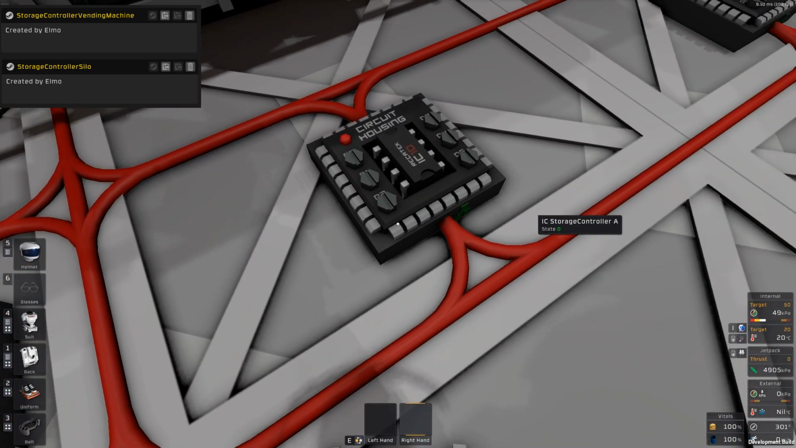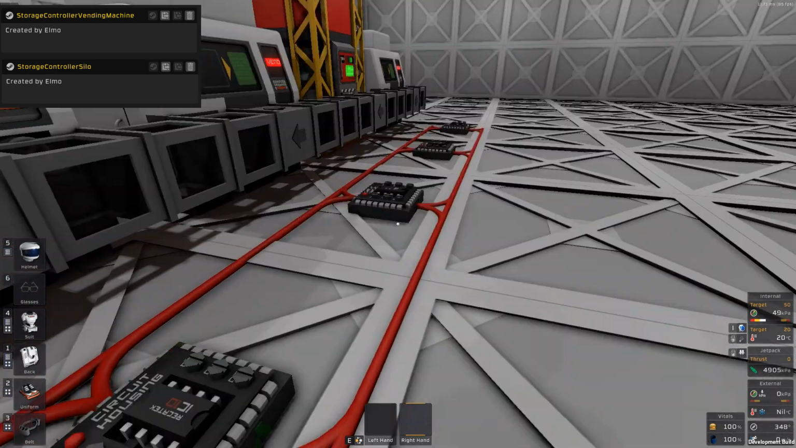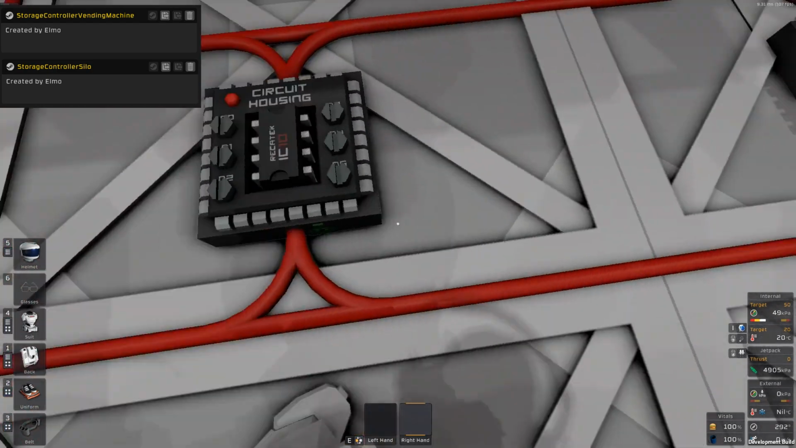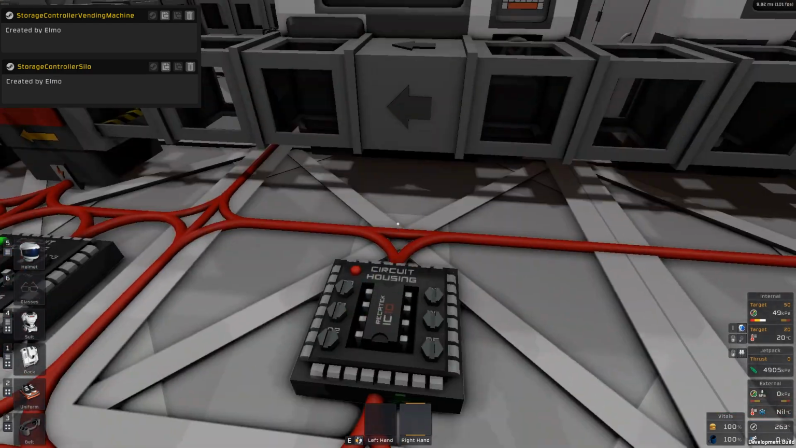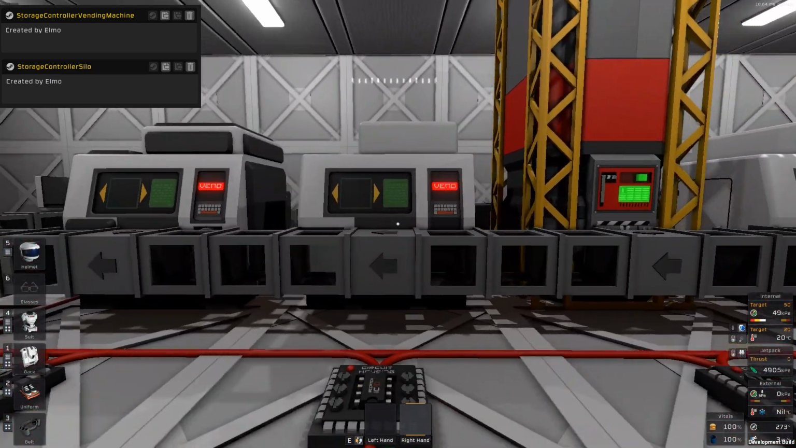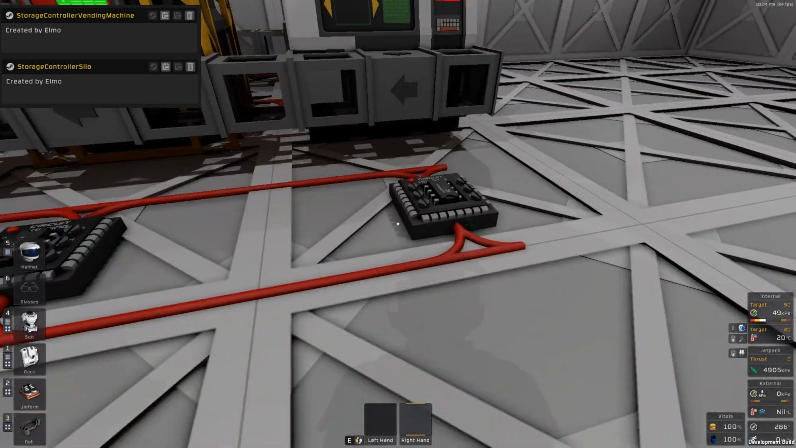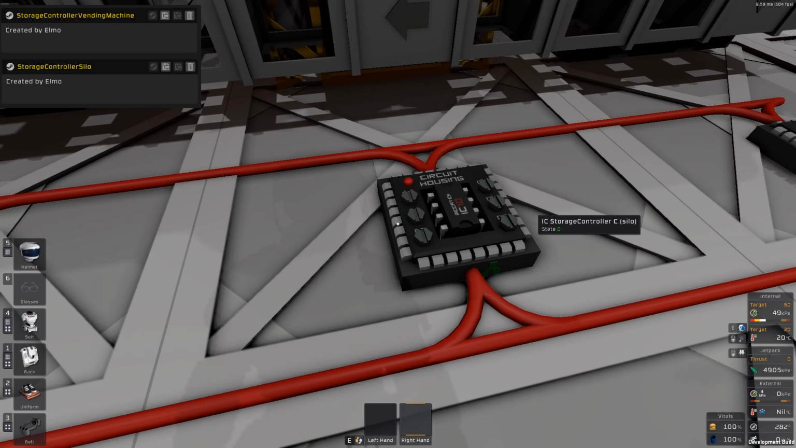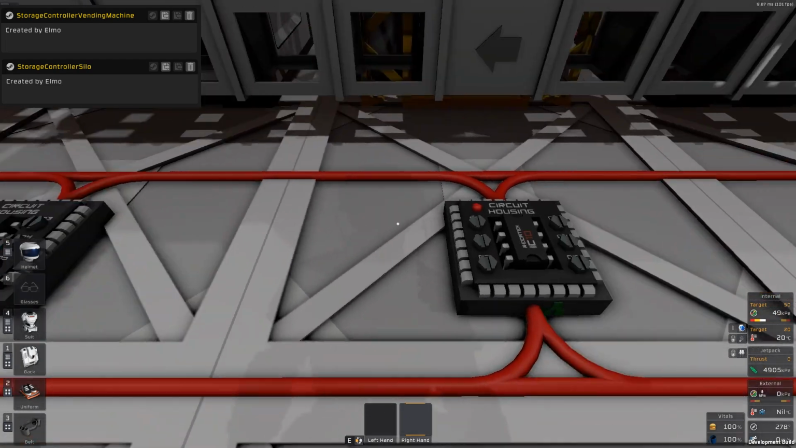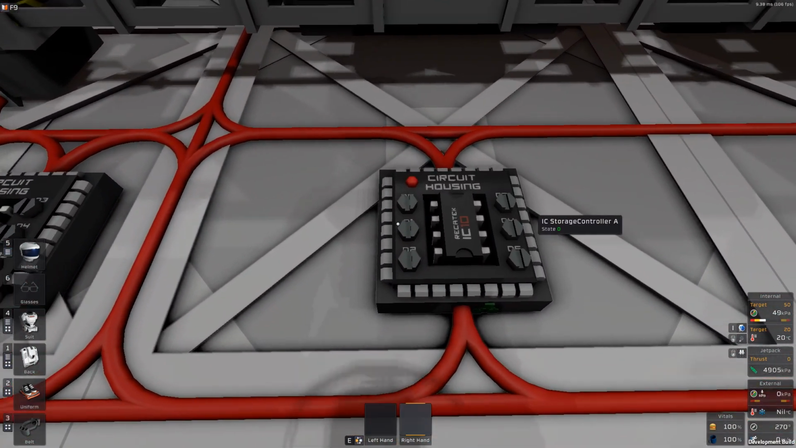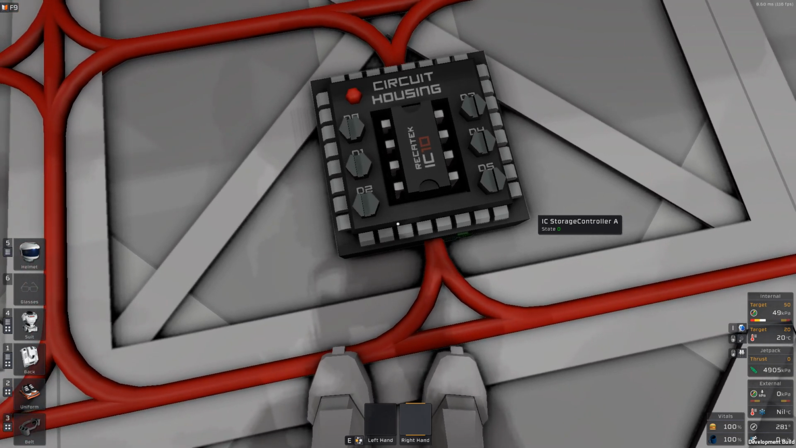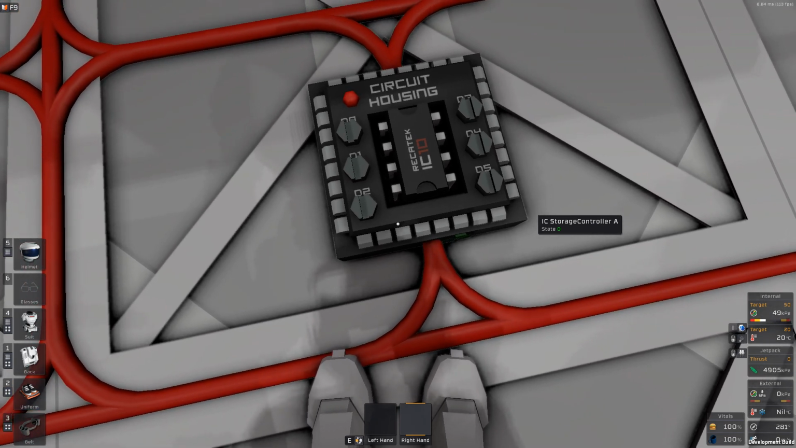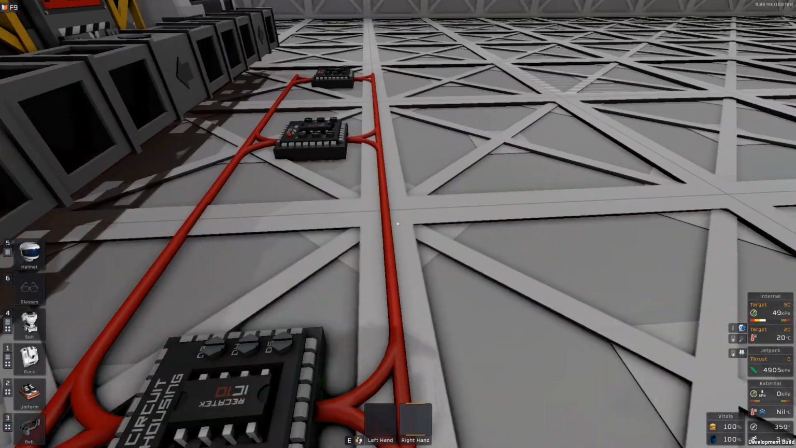I haven't turned these on yet, because I want to show you something. They are all loaded with practically the same code. The 3 controlling a vending machine have exactly the same code, and the silo one is a bit different, so there is a separate silo code on this one. But if you look at the tooltip, it says state 0, and all of them say state 0.